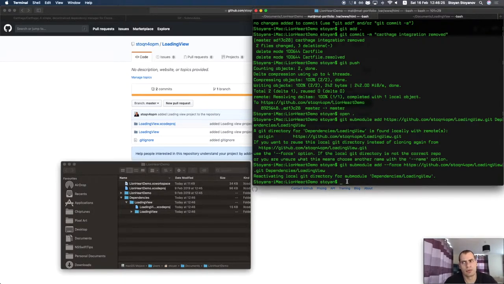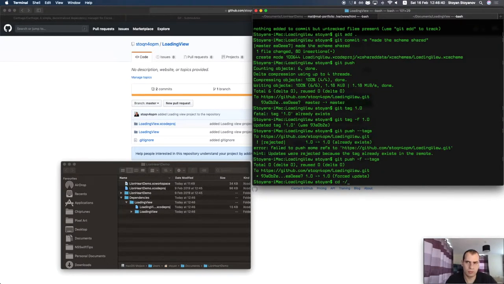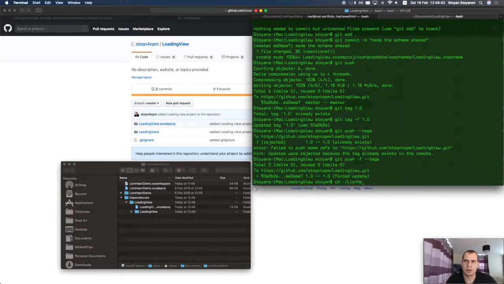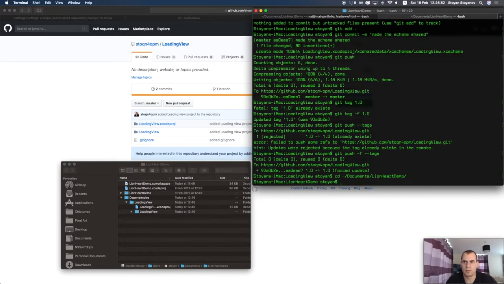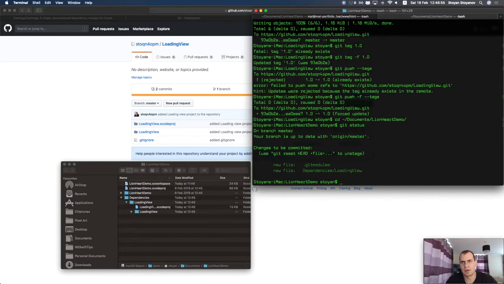How the two Git repositories talk to each other, what parts of their changes are visible and where they are visible, this is what we'll discuss now. If I go into Lionheart, Documents, Lionheart demo, in this directory, which is the directory of my project, I'm seeing that a new file .gitmodules is created. Here's what it looks like.